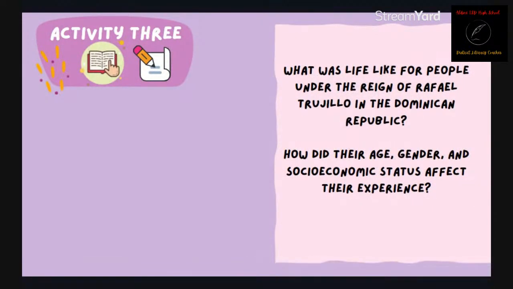In the next activity, students use their mind maps to write a response that answers the questions on the screen. What was life like for people under the reign of Rafael Trujillo in the Dominican Republic? How did their age, gender, and socioeconomic status affect their experience? Supporting their answers with textual evidence from In the Time of the Butterflies and any other materials they have studied. The required length of the written response is up to the teacher.